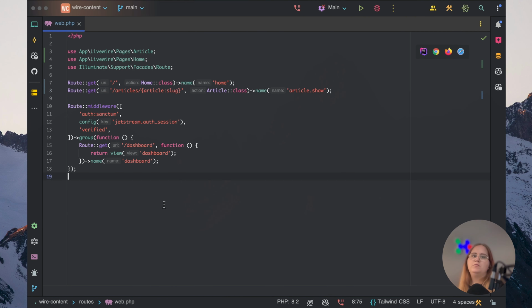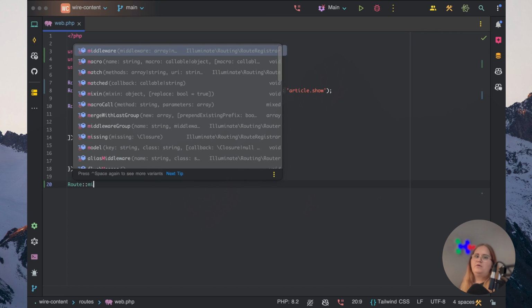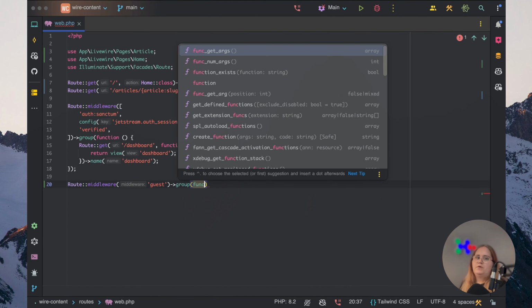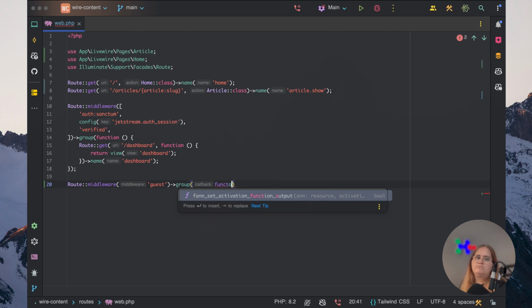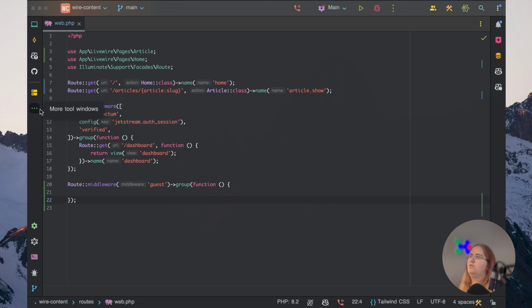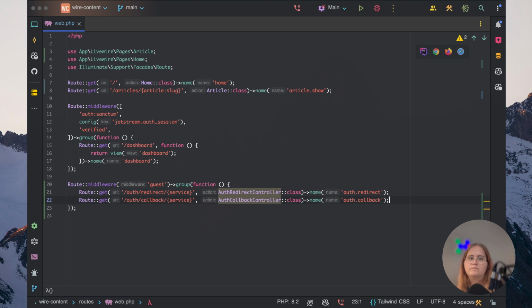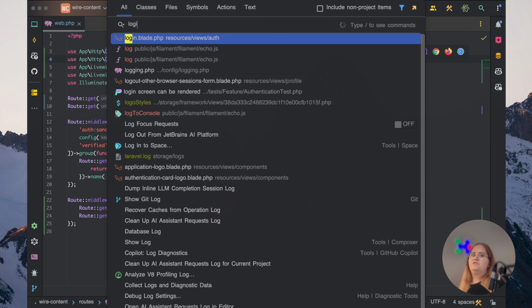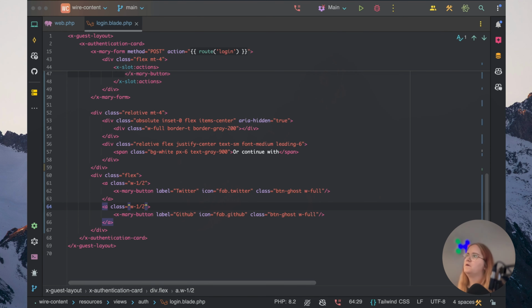So in here, we want to have basically a route middleware. If you're a guest, we want to create a group function. And in here, we want to have a redirect basically. So if we head back into login.blade.php, let's just go ahead and make sure we can actually log in now.